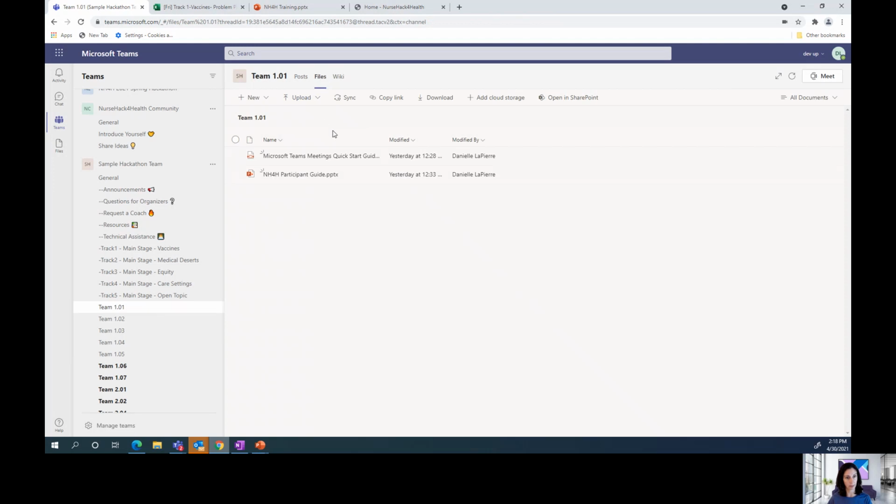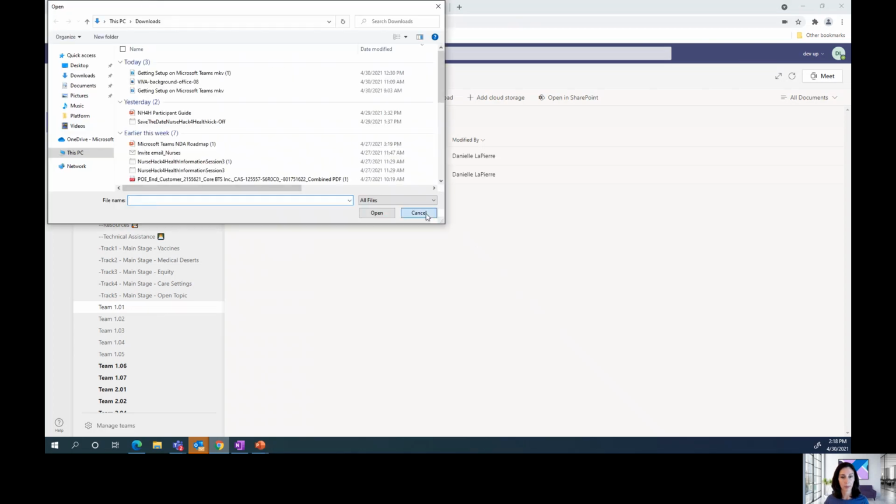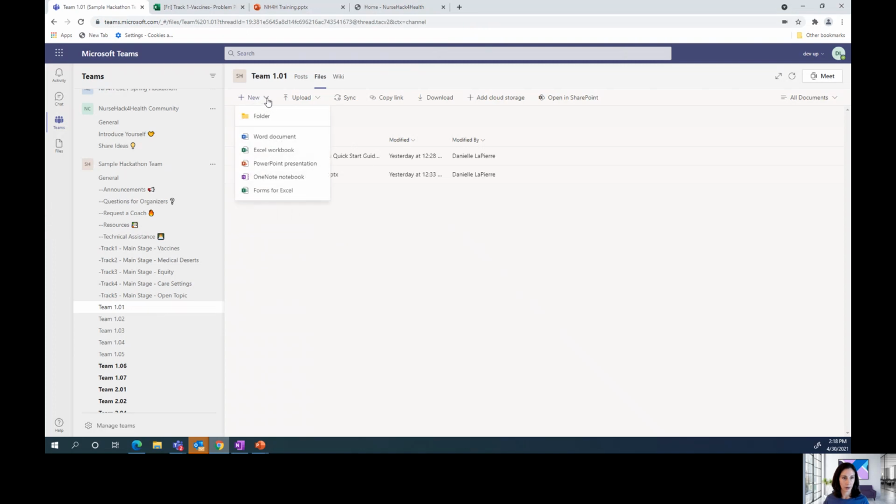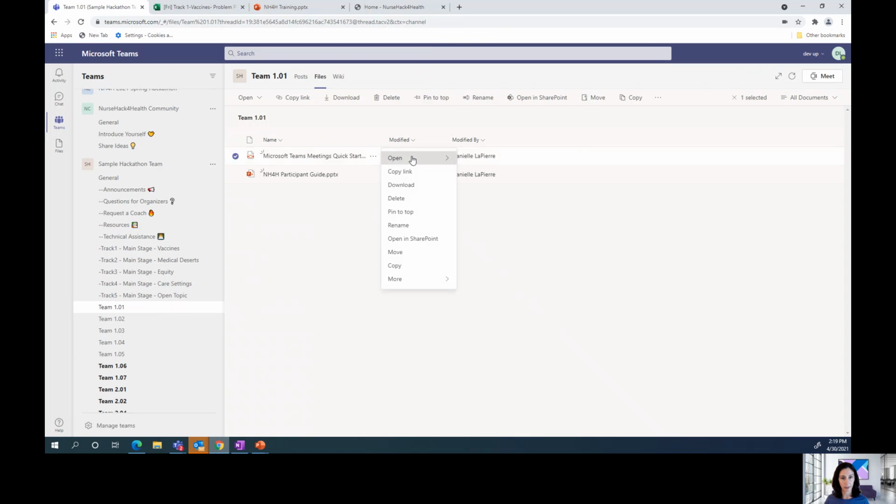I can also do it directly into the file section by selecting new or by selecting upload, sorry, and selecting my files that way. New is also an option as well if you're going to create something new. Now, opening the files, simply take a look here over to the right of the file, see the ellipses, and take a look at the actions.